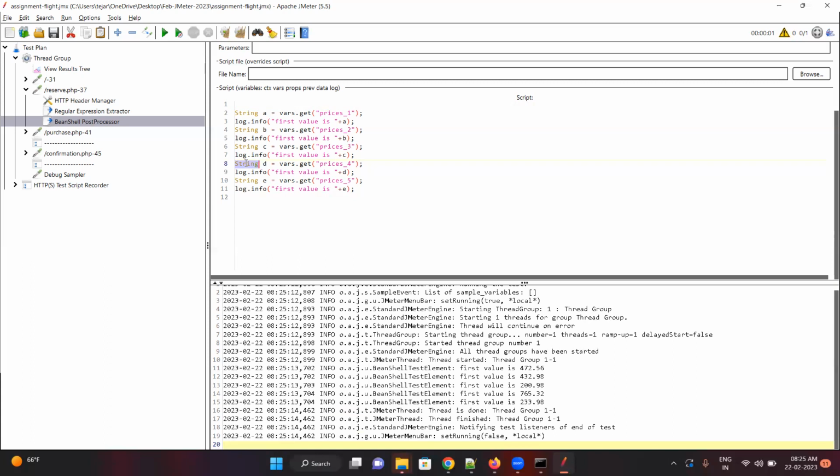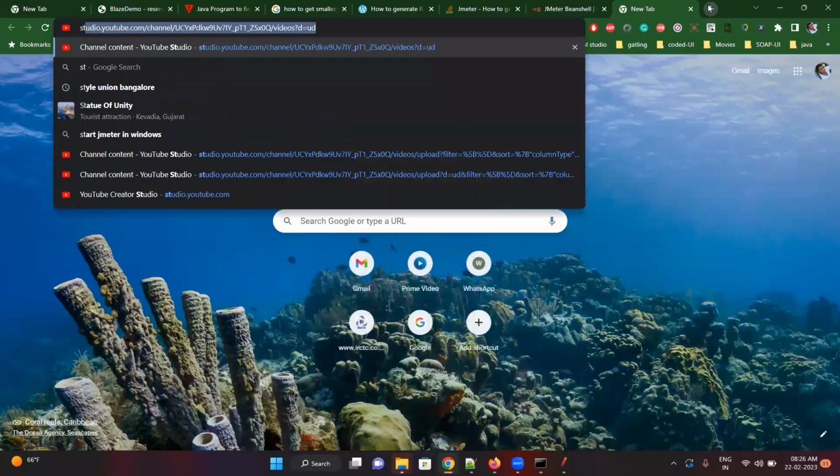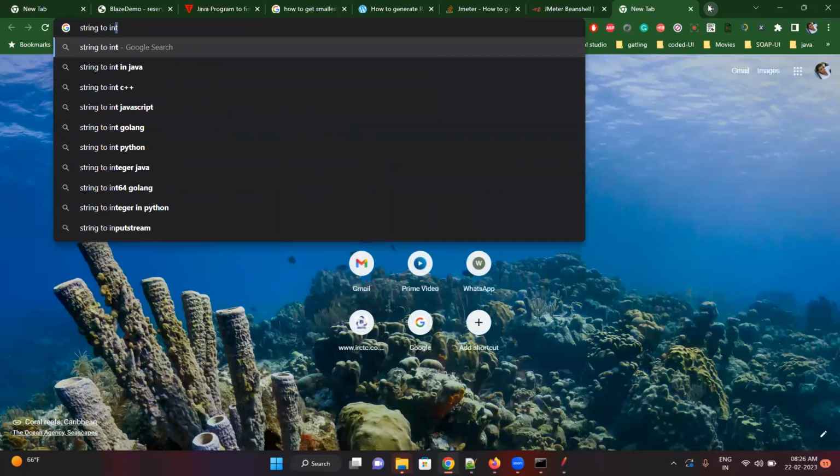Yeah. So now, if I give strings, can I get the minimum and maximum of these numbers? No, because they should be numbers. But we are getting a string by default. Now we have to convert the string into an integer. So now let's Google again: string to integer in Java.